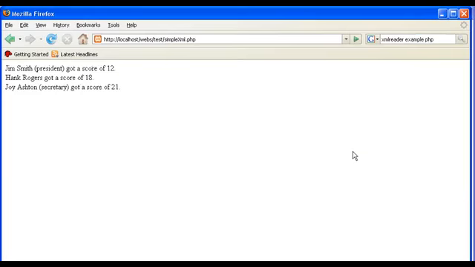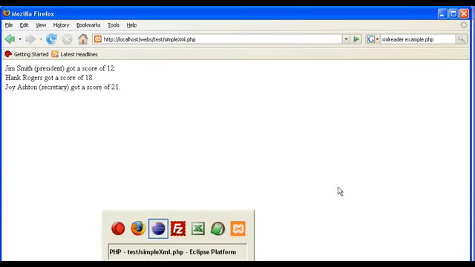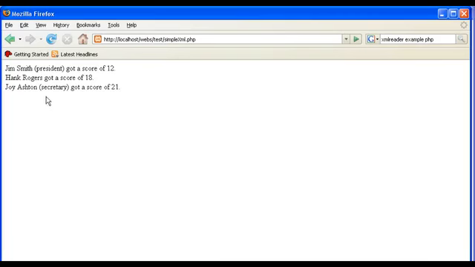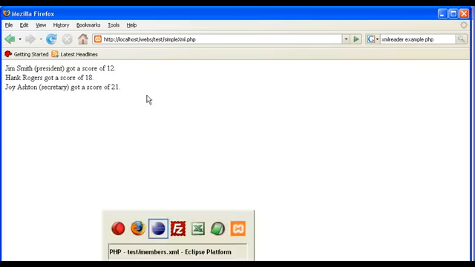It looks kind of messy, but it works here. So, Jim Smith, president, got a score of 12. Hank Rogers got a score of 18. Hank Rogers doesn't have a position. And Joy Ashton, secretary, got a score of 21. And there we have it.